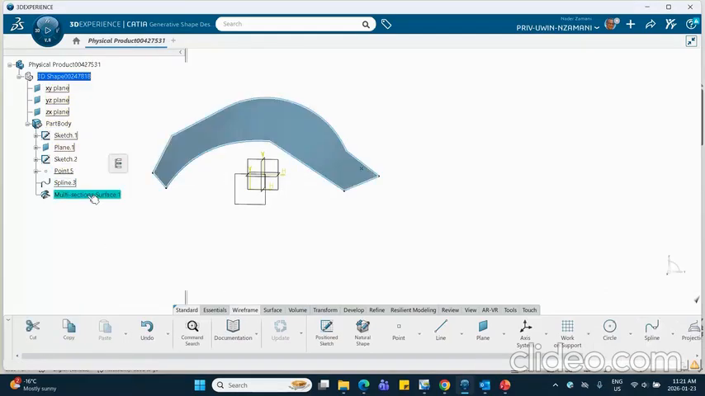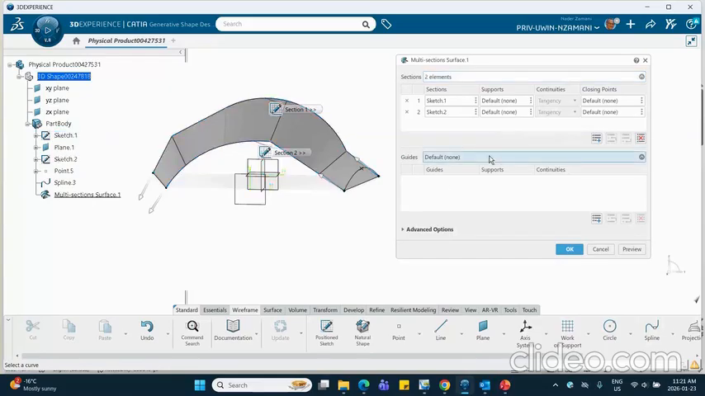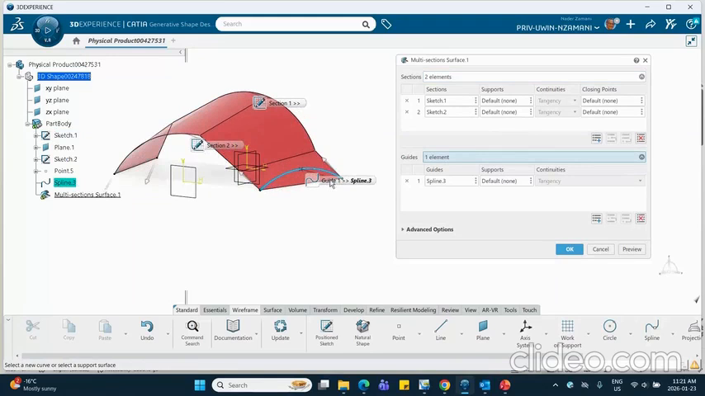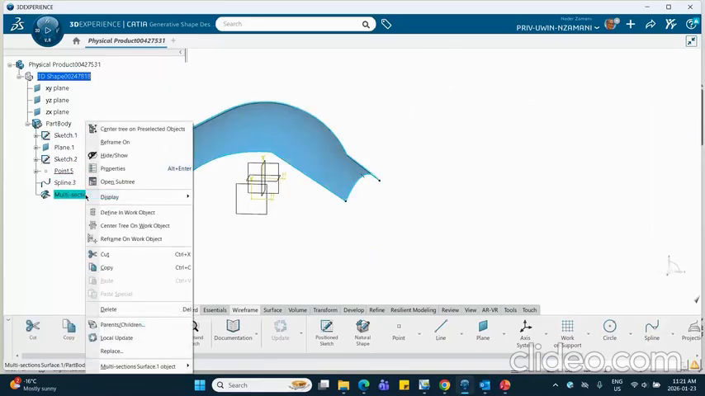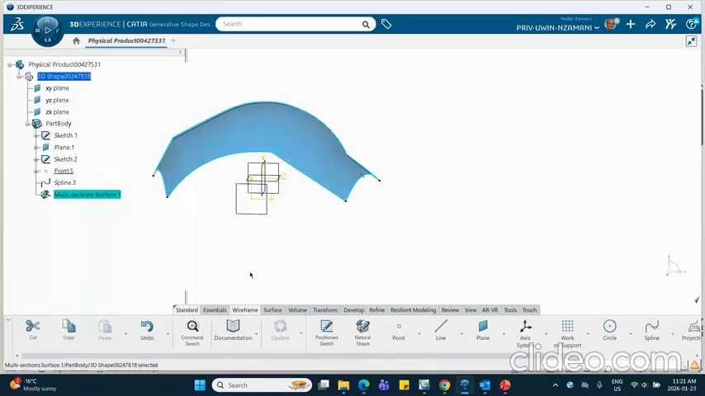So double click on multi-section. For a guide, I select this spline and just watch what should happen. The default was connecting this point to that point with a straight line. Now it follows that guide. Let's do another one. Let me do another one. Did I cancel that? No.